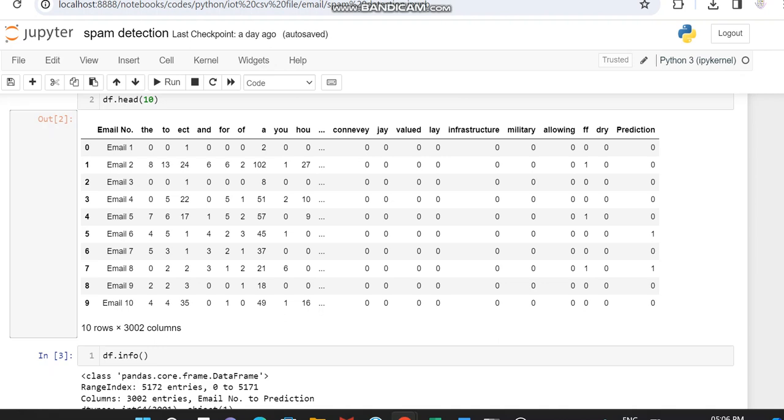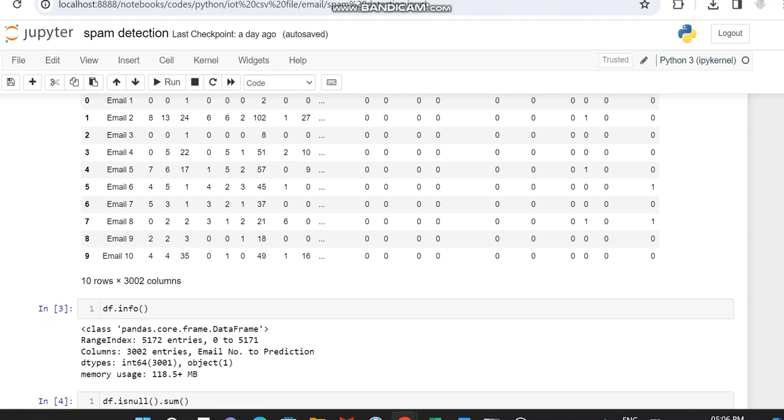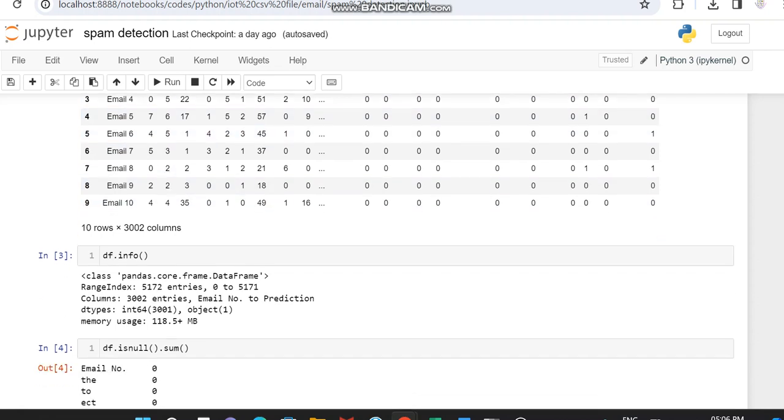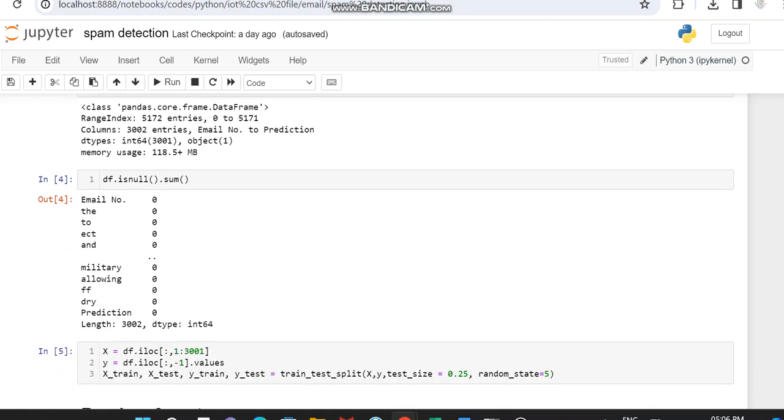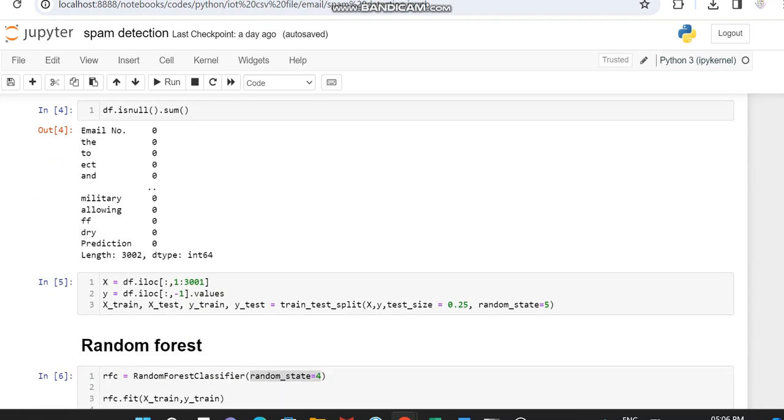Here the email number is the only object data type, and the others are integer data types. We are just finding the types here: all 3001 are integer, and only this one is the object data type. Now we are checking whether our data has any null values. It does not have any null values.